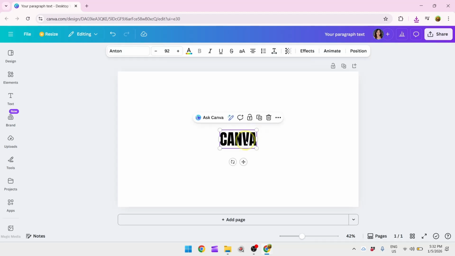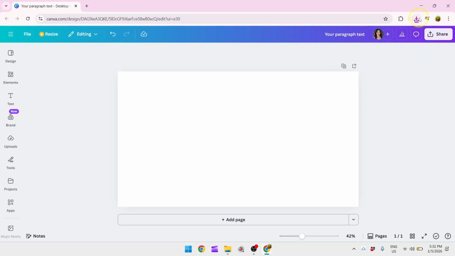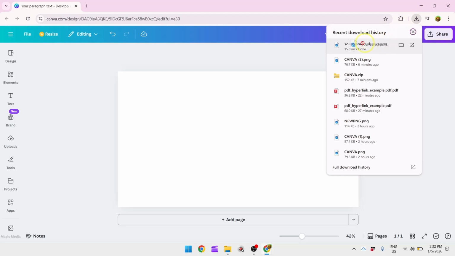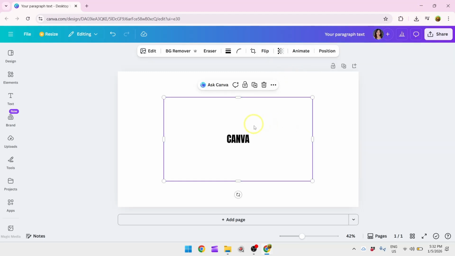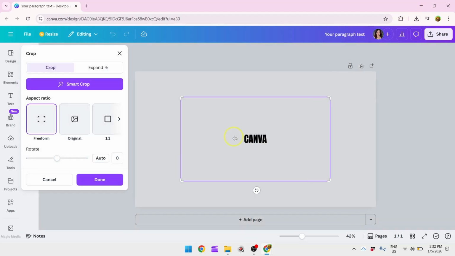Now you can delete this text and replace it with our downloaded PNG. Just double click on this area to enter crop mode. Then hold the shift button on your keyboard and just by that, drag the photo to make it taller.